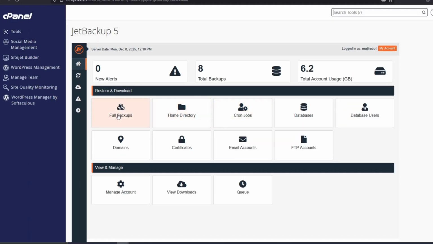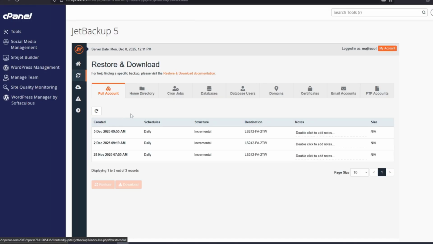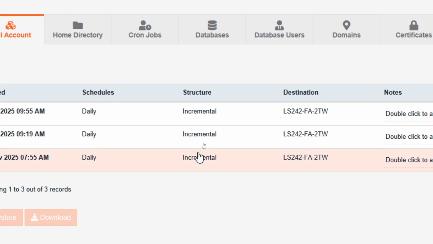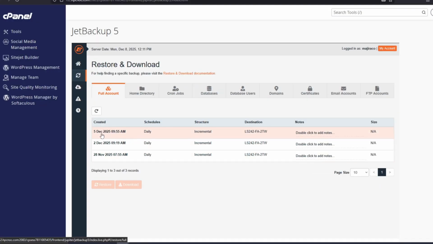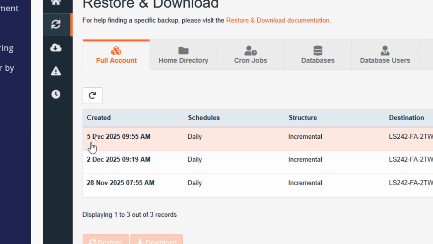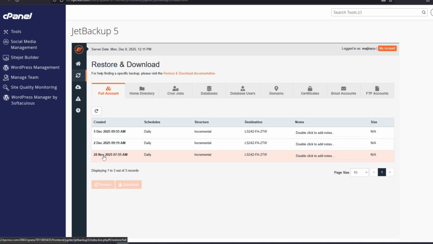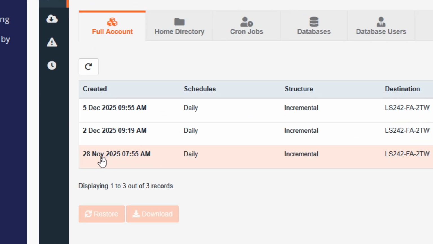To back up, go ahead and choose Full Backups, and this will display all the available backups on your WordPress website, and you should see these are the incremental structures. Now go ahead and look for the date to which you want to revert to. In my case, I want to revert to the status of my website on 28th of November.